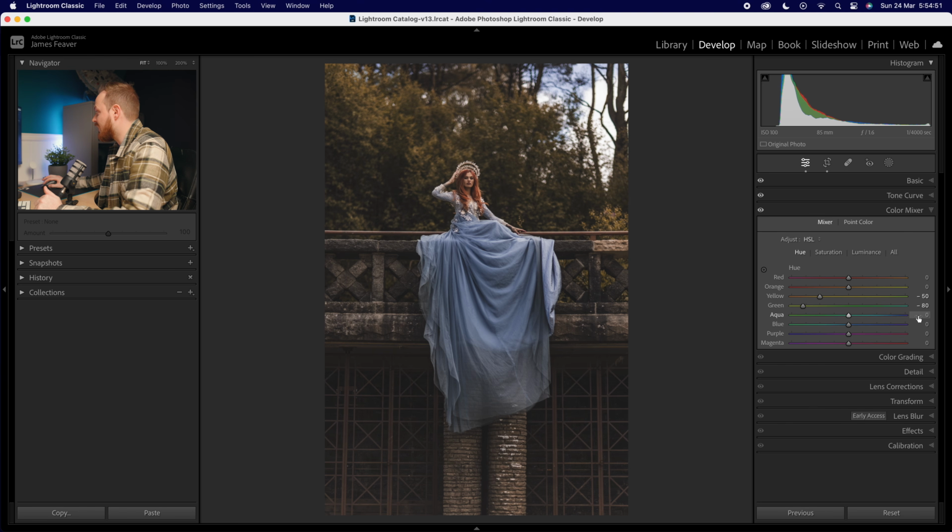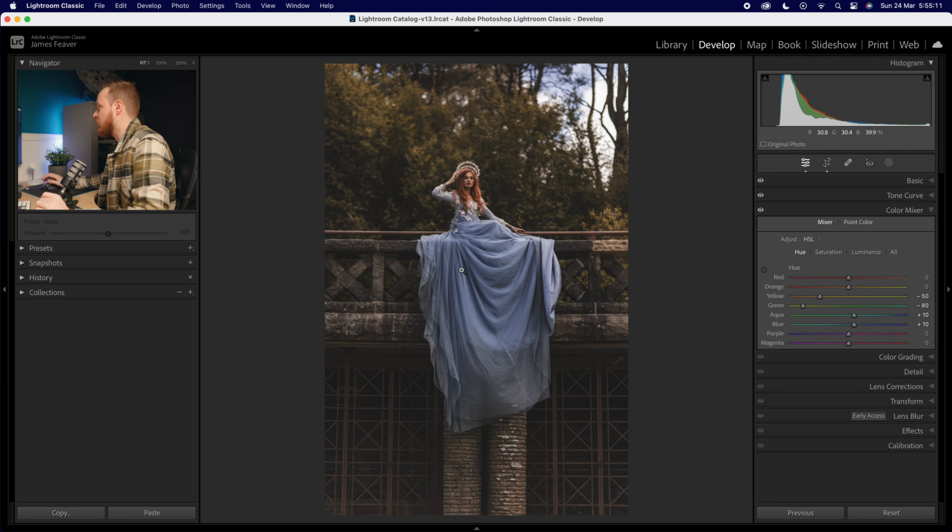Then what I'm going to do is go to my aquas here. This will predominantly change the dress here. I want to make it a little bit more teal, so I'm going to increase that by 10. And then lastly here, we've got blue. I'm going to increase that by 10 as well. It'll add a little bit of a darker colour to the dress that you can see here, but it will also impact the sky as well. So if you've got the sky or any blue dresses involved, it will adjust those colours accordingly. Okay, so basically that's all we need to do in hue.